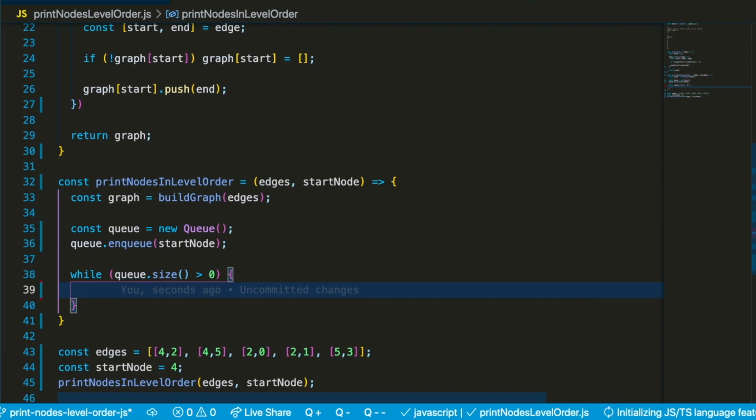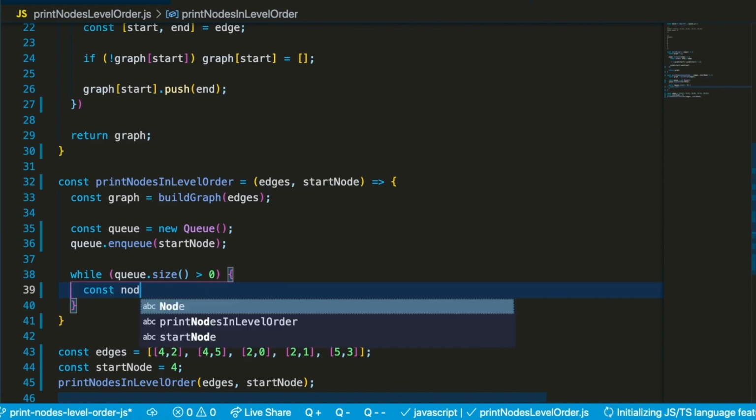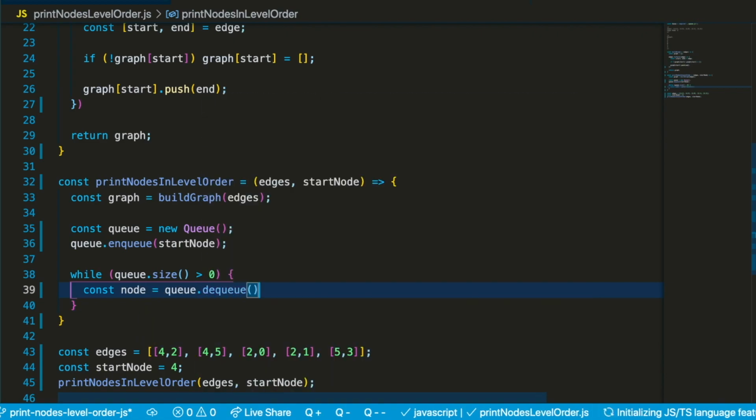Now, what do we want to do in our loop? We said there are 3 steps that need to happen. We pull something out of the queue, we process that node, and then we add all of the children or neighbors of that node to the queue. So step 1 is grab a node out of the queue. So let's say node is going to be queue.dequeue. This just says remove something from the queue, and we're storing it in the variable node.